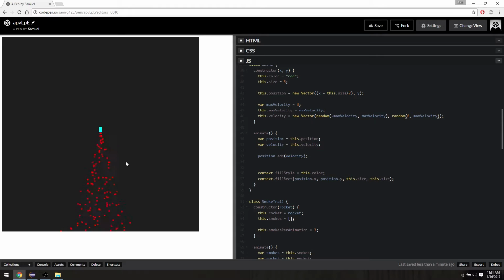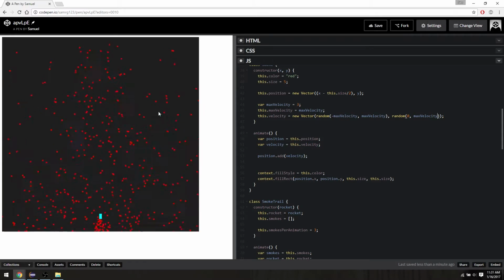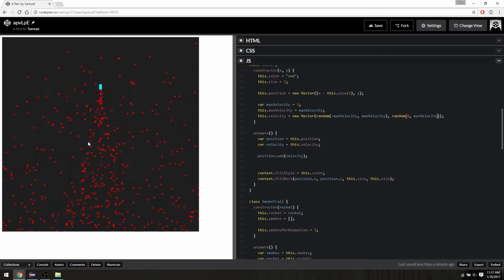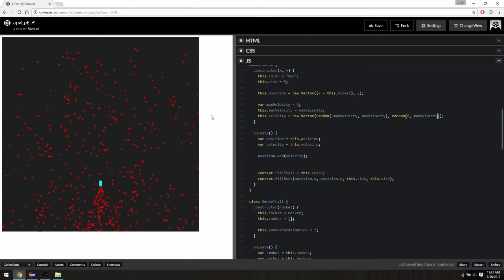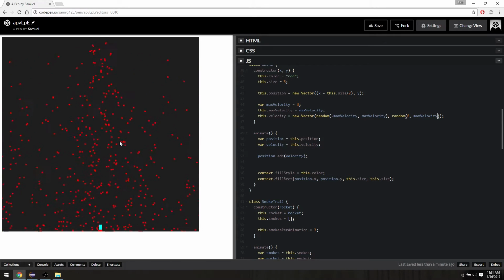And now when we look at it, we have our smoke particles that are given random velocities evenly in both directions instead of just being weighted to the right. Okay, so that's great. That's our smoke for you.